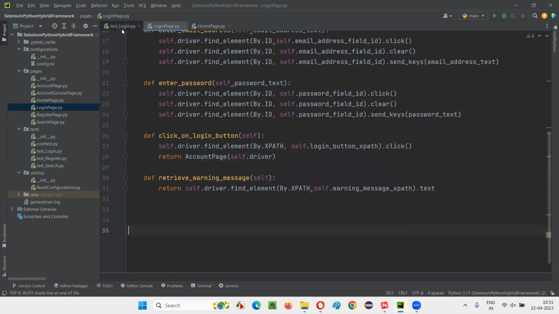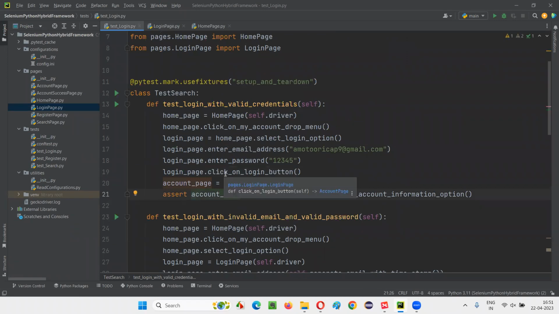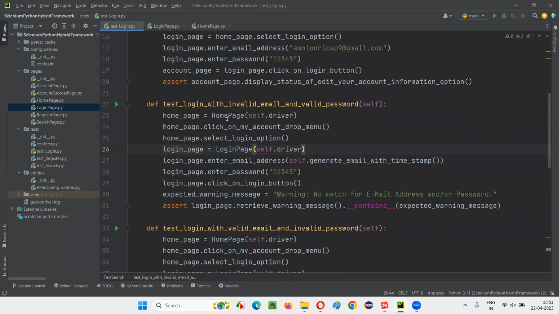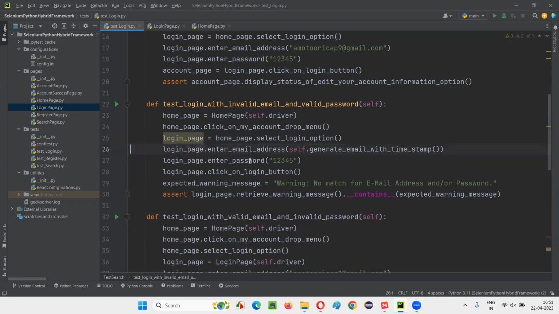package. By doing that, now you can come here and you know that this particular method is going to return the object of this account page. So directly you can say, sorry, account_page is equal to, and you don't have to write the separate line anymore. Okay. Now, what about this one? Home page, select login option is going to take you to the login page. So directly right here, login_page is equal to, and you don't need this line to be written.